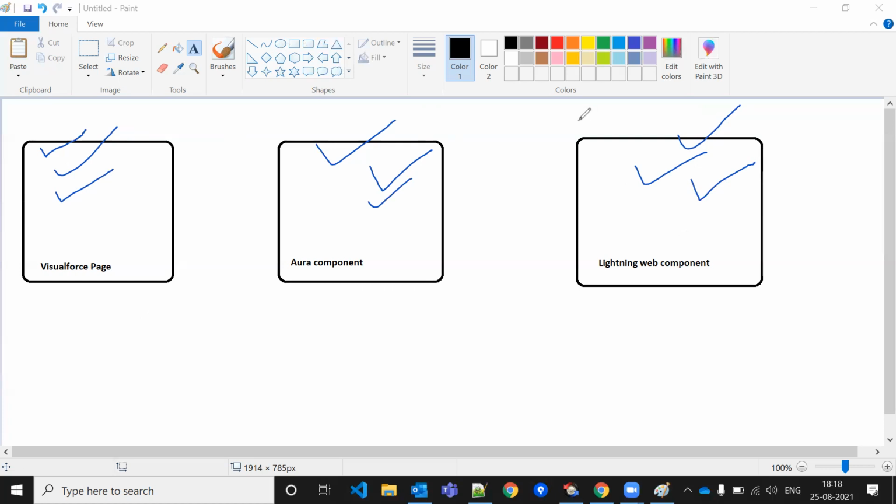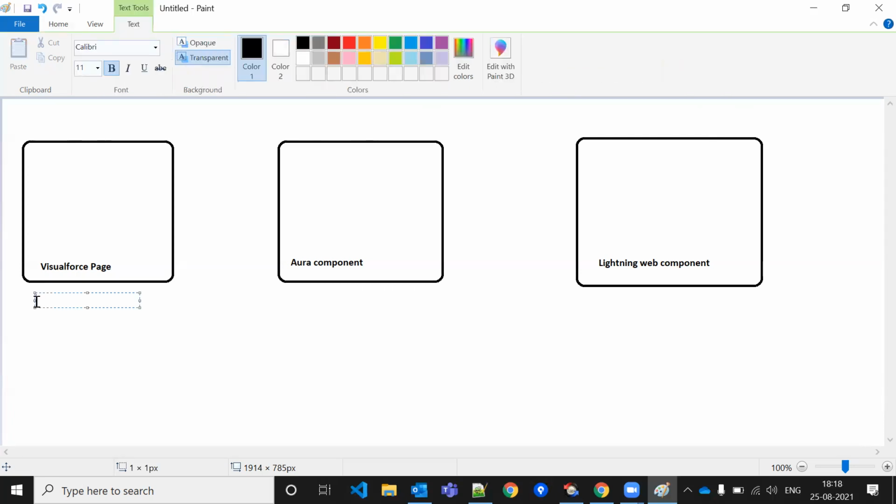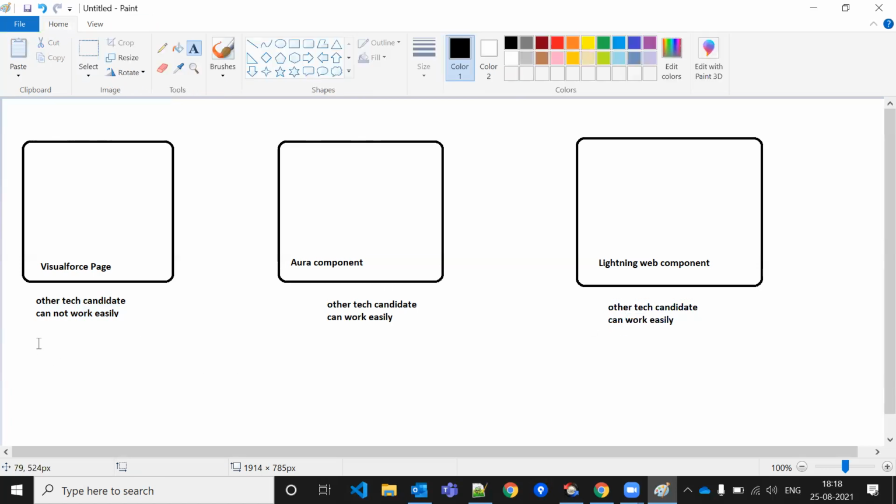So let me differentiate everything. Suppose we can say third party, other technology candidate, cannot work. Okay, this is one.